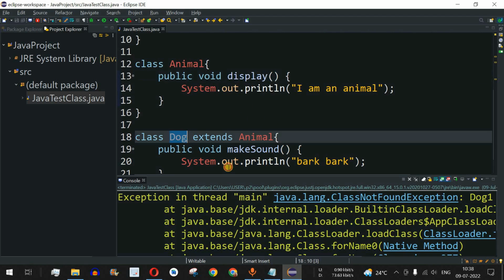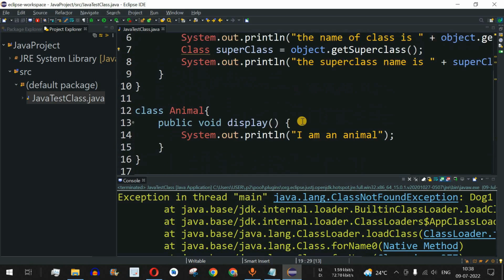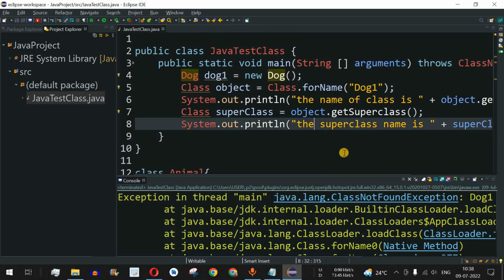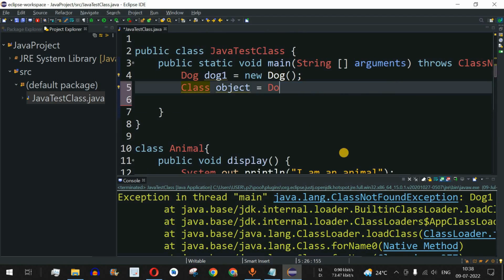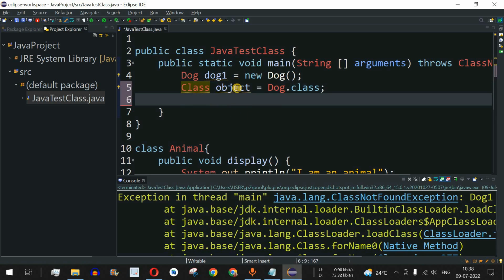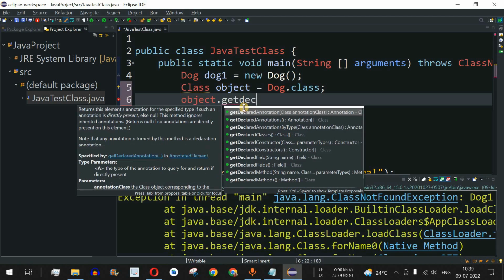That is, for this dog class, we will access the two methods that are present, that is make sound and display, using this class object. So guys, I'll just remove these lines of code for now, and over here we are going to have dog dot class. So we have this object of the class. Now using this object, we can get the methods of this class. So how do we get the methods? We use the object name followed by getDeclaredMethods.